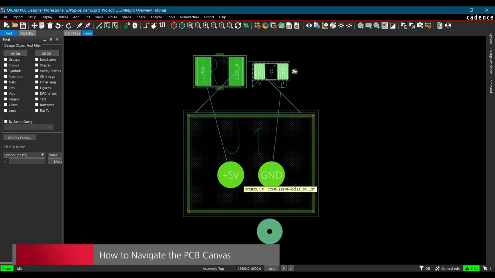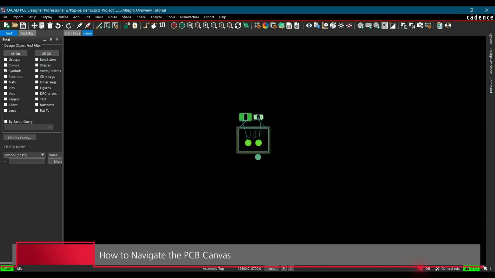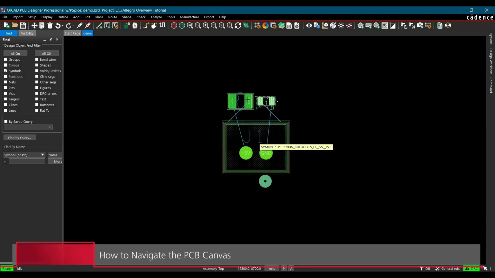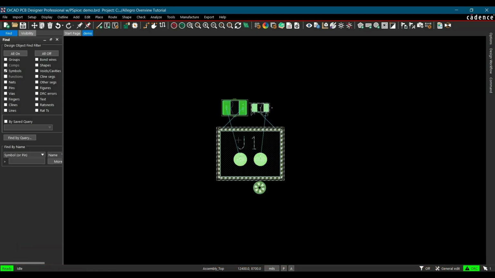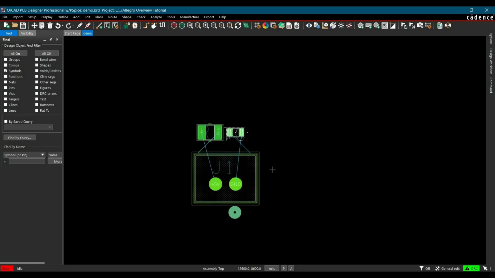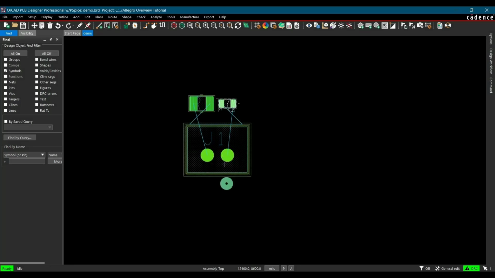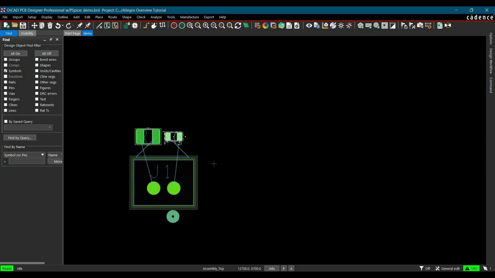And I'm just going to tell you how you can navigate through this board file. First, using the scroll wheel, you can zoom in and zoom out the components or board file you have created. To navigate around, you can use the arrow keys, left, right, or up and down arrow keys, or you can just press the scroll wheel to navigate around the board file.